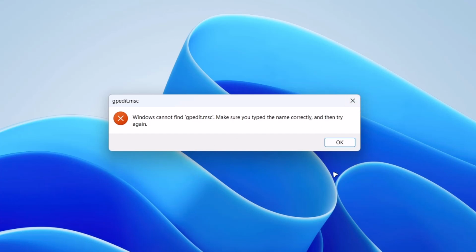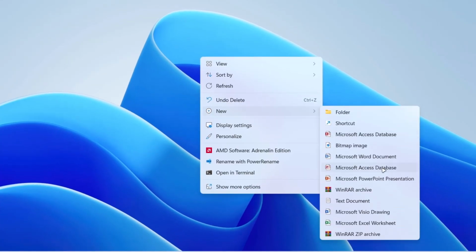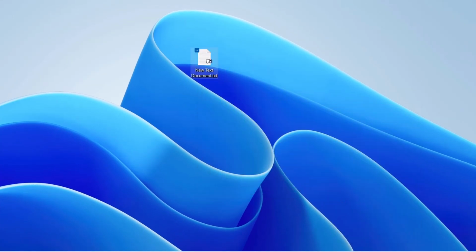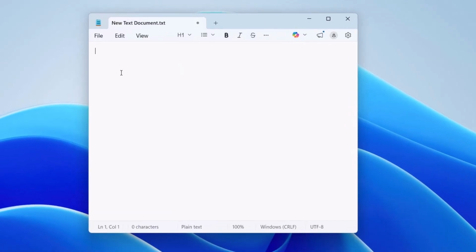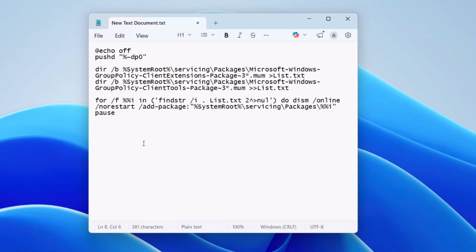Okay, close this. Now open your Notepad. I'm just going to right click on here, go to New, then select Text Document. Open the Notepad. Now what you have to do is paste this prompt right here. I'll be providing a link to this prompt in the description. Copy it exactly as it is and paste it in the Notepad.